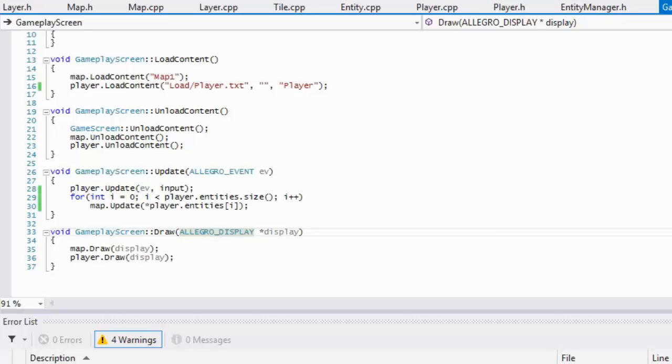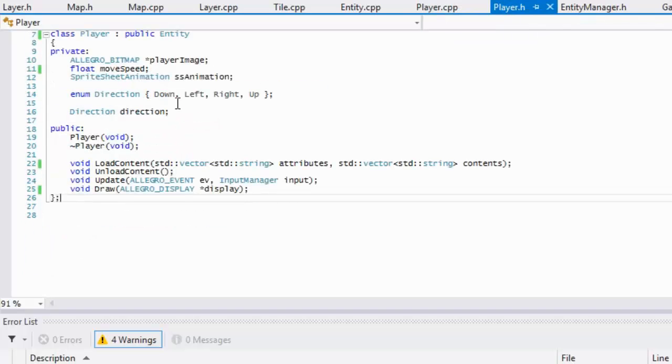By the end of this tutorial, if we get everything done, I think you guys are really going to like the results. So let us begin by going to player.h, or we could even go to entity.h.